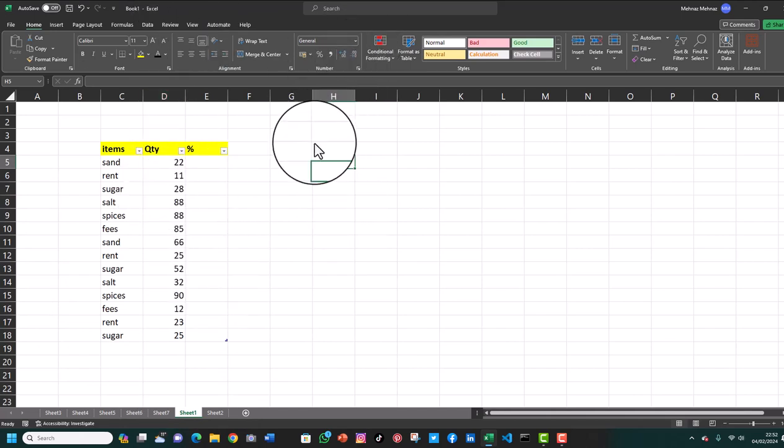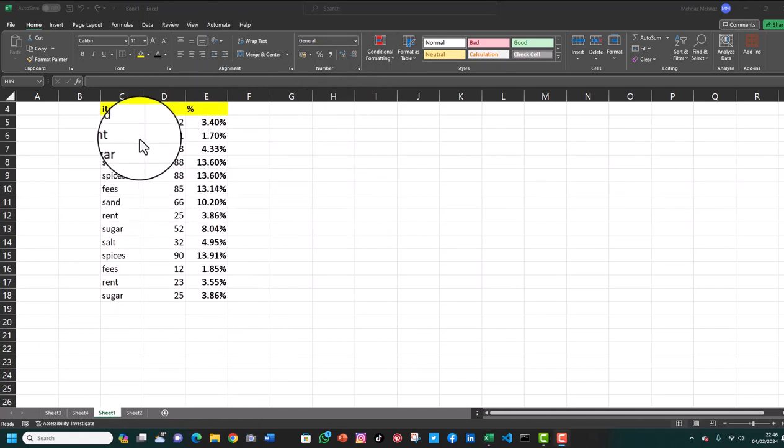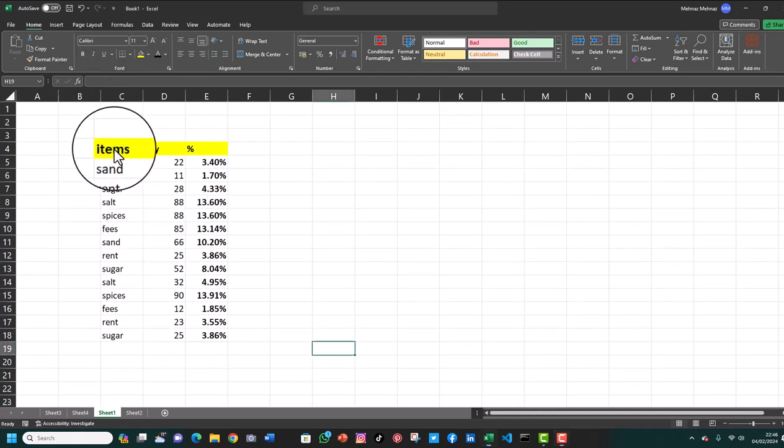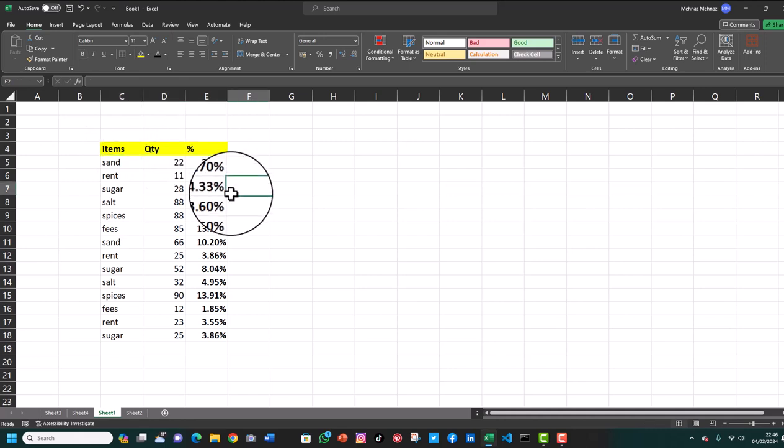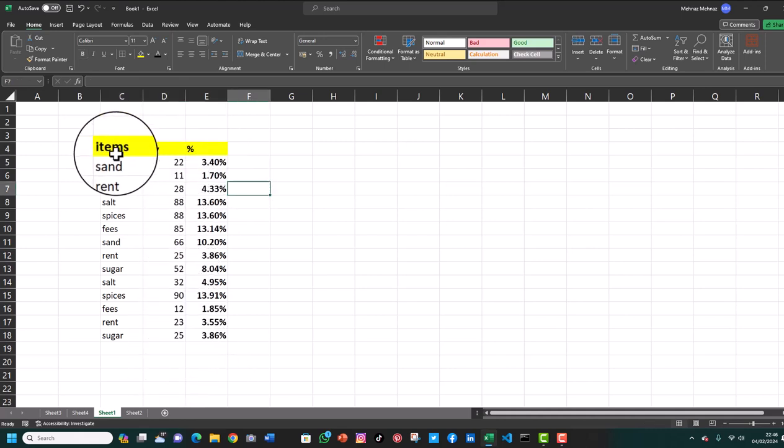So here is the data you have, and you have different options here. This is not a very professional way of doing it, so you want it in a very professional table.